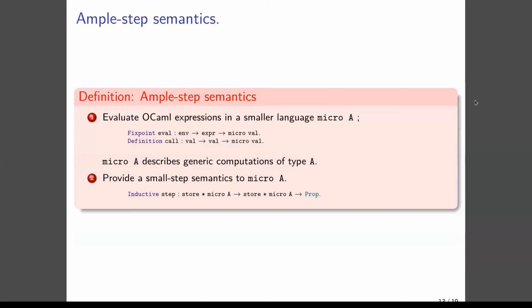The first step of the ample step semantics is to evaluate OCaml expressions in a smaller language, which we call micro A, and which is much simpler than the OCaml expressions and syntax. This allows us to use the proof assistant to compute some of the steps for us. For example, arithmetic operations are computed automatically.